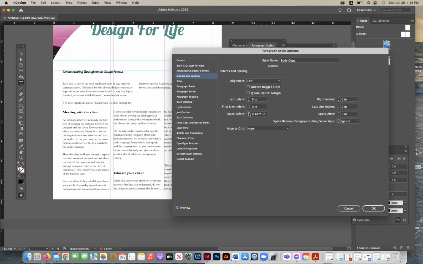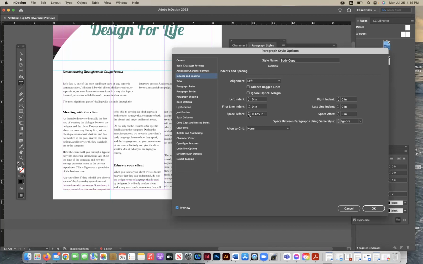Because I want it to be balanced. I don't want it to be too spaced out, but I don't want it to be so spaced out that it looks strange. You want to keep it together. Okay, so I like the space, so I'm going to do that. So I'm going to click OK.